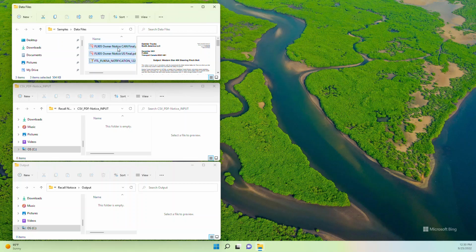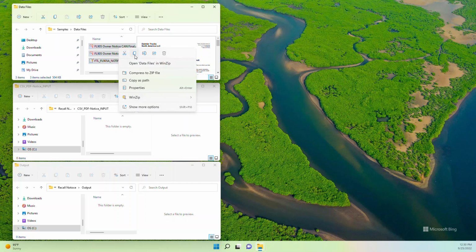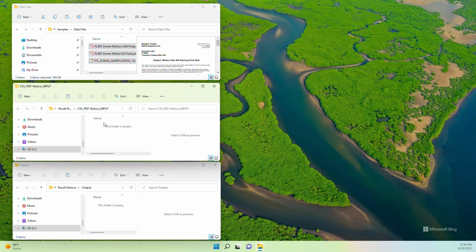You won't see that happening, but we're going to copy these, and we're going to go to the input folder and paste these in. There we are. And then you can see those files all got picked up. Now in the background, the software is running.